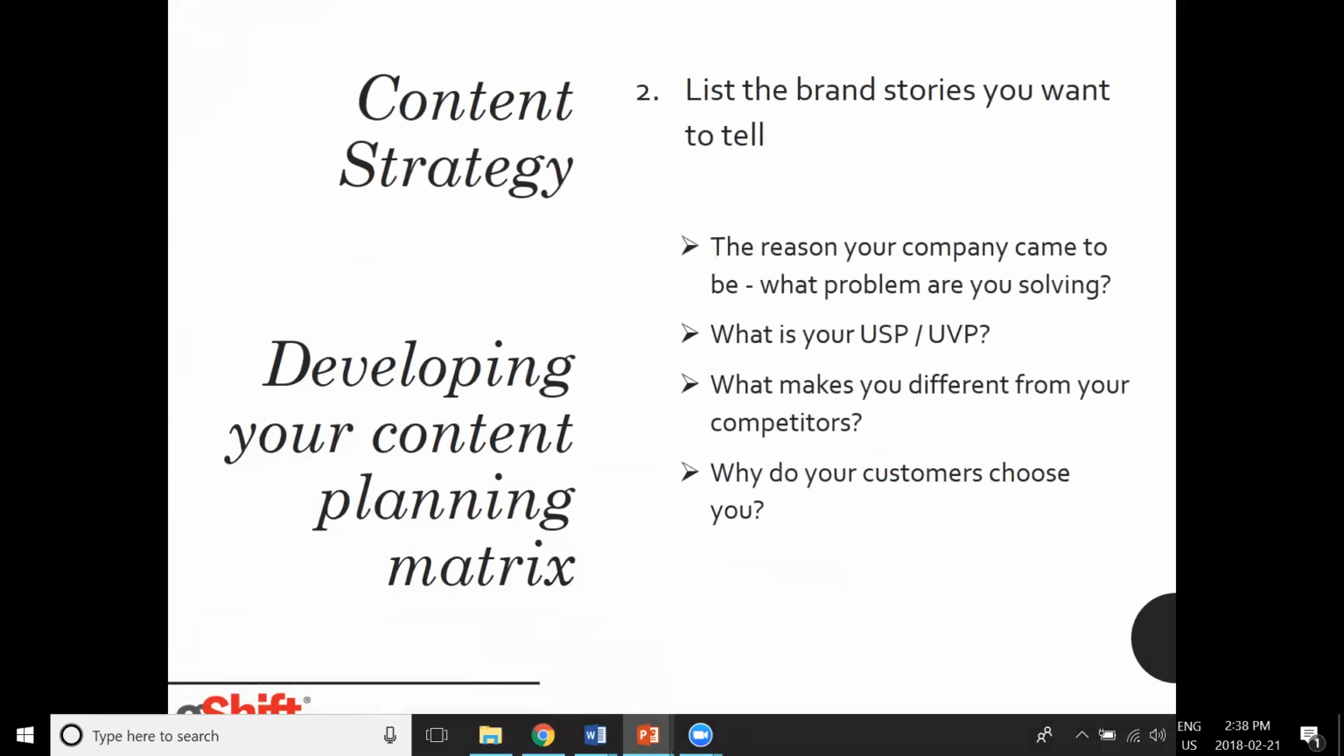And once you finish that, you want to develop your content planning matrix. To develop your content planning matrix, you want to list the brand stories you want to tell. Your brand stories will include things like the reason your company came to be. What problem are you solving? What is your USP or UVP, your unique selling proposition or your unique value proposition? What makes you different from your competitors? Why do your customers choose you? So do some brainstorming on those elements and then come up with your brand stories.